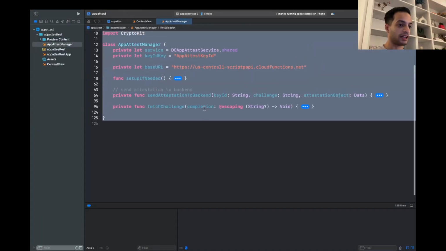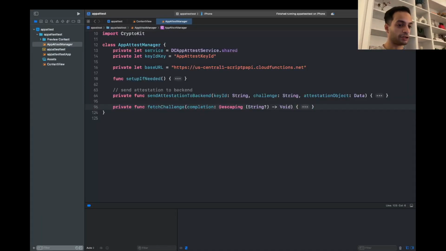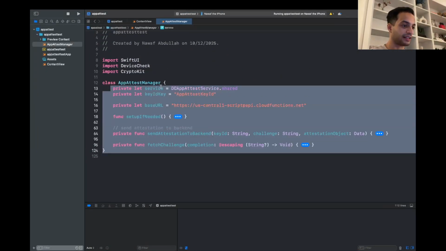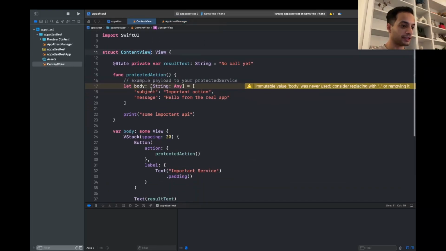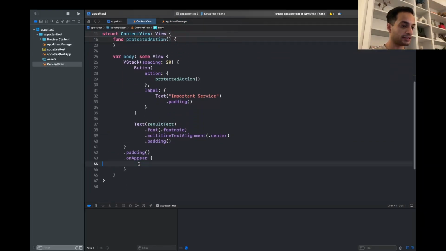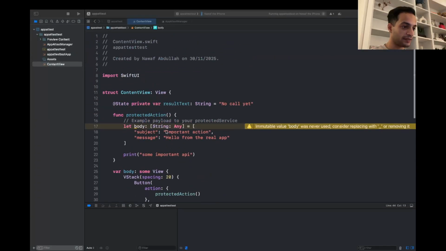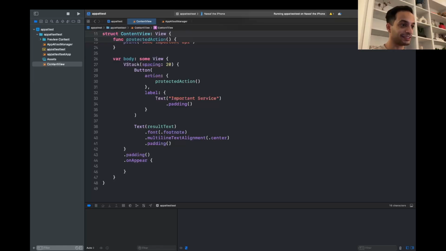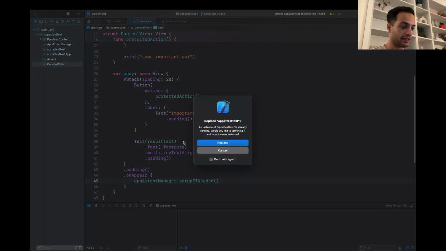Now let's go ahead and run that to show you guys how this works. I just want to show you what ends up on the database when you run. Actually, my bad, I forgot to call this. I just implemented it, but I didn't use it yet. I need to go to content view over here and run this as soon as the app is called. So to do this, I need to define an instance of my app attest manager here. Use this instance on appear here and call setup if needed. And now we can run the app again to try that out.